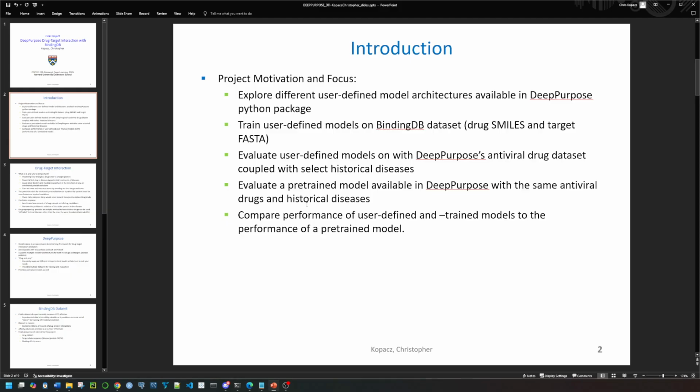To begin, the motivation for this project is to explore a few different user-defined model architectures for drug target interaction and drug binding affinity score prediction through the use of the Python package DEEPPURPOSE.